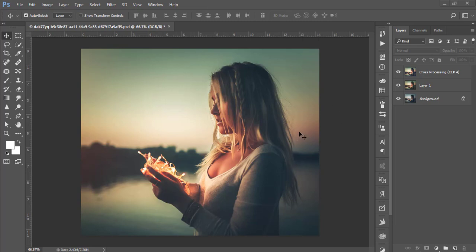I'll show what the settings are and how to download this preset. I made it for you guys, and this one is free of cost. So let's start the tutorial.